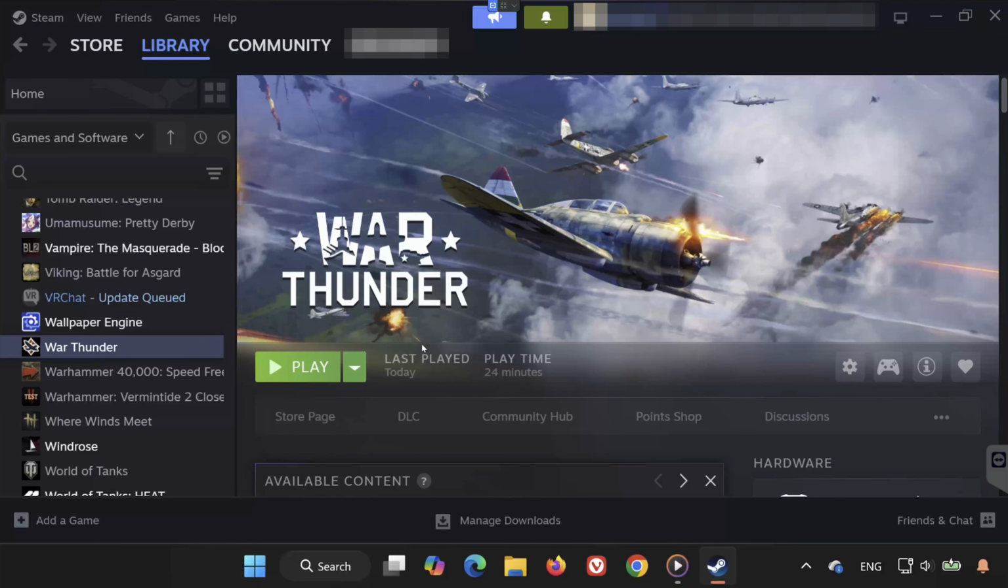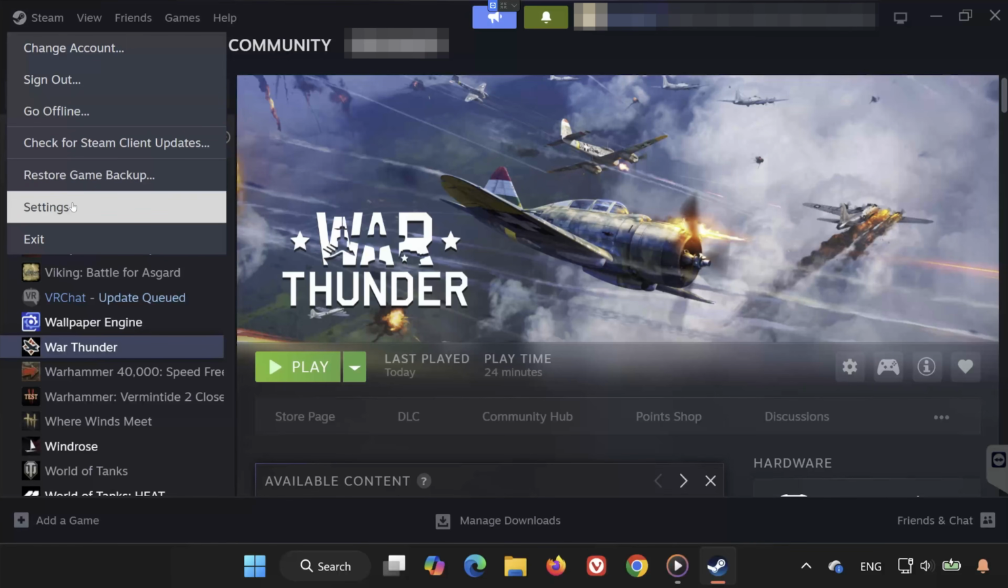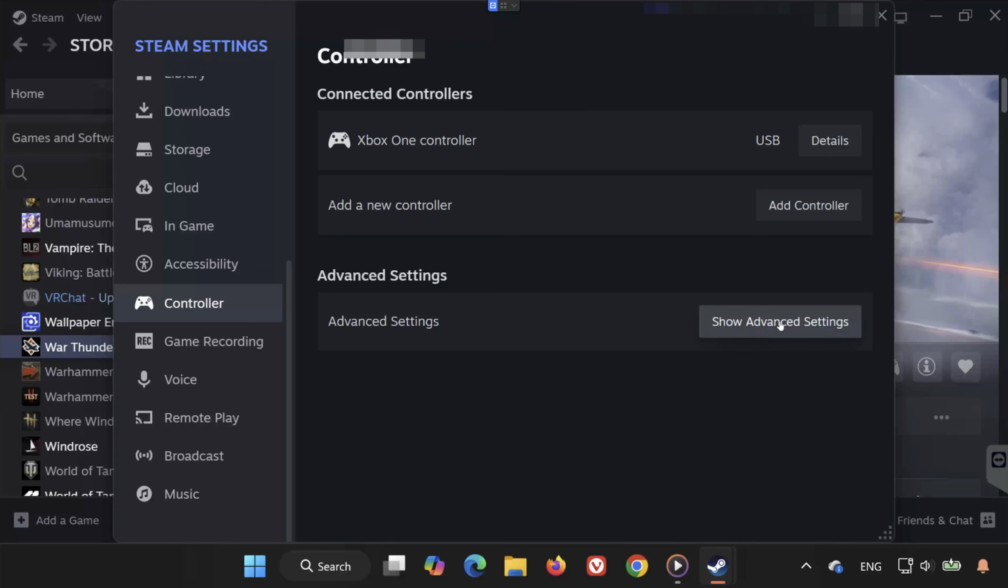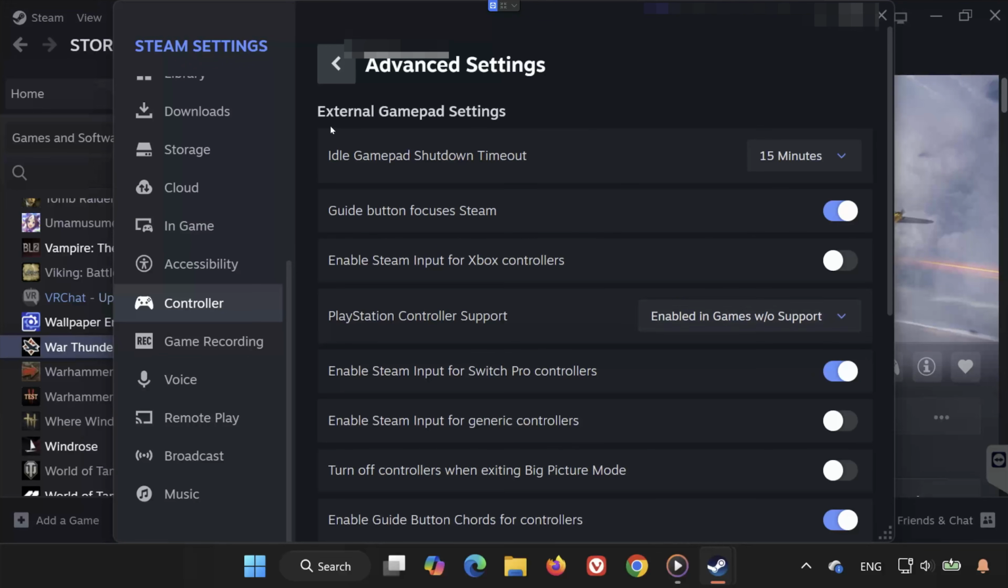Solution 2. Adjust controller settings in Steam. If Solution 1 didn't work, let's take a look at the global controller settings inside Steam. Open Steam and click on Settings in the top left corner. Navigate to the Controller section. Click on Show Advanced Settings to expand your controller options. Now look for External Gamepad Settings. This is where you can fine-tune which type of controller Steam recognizes.